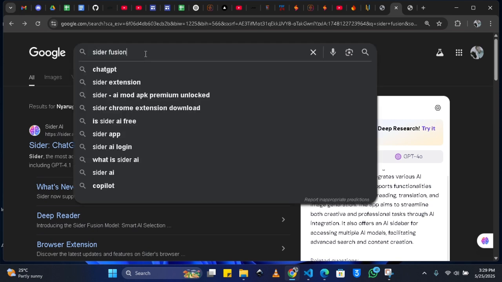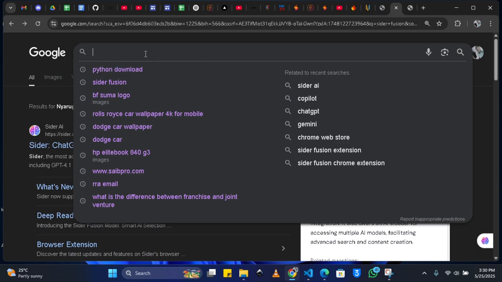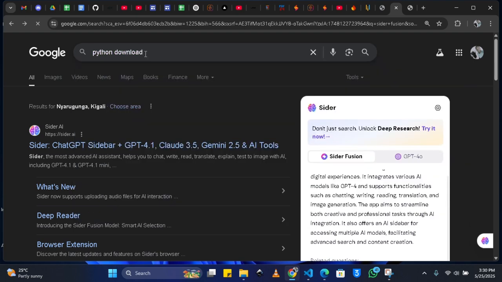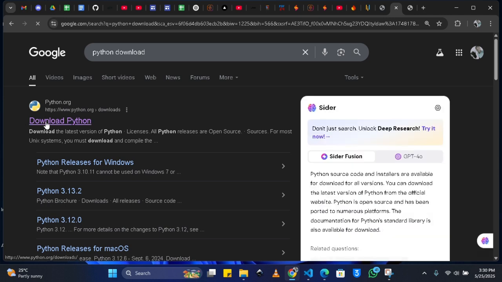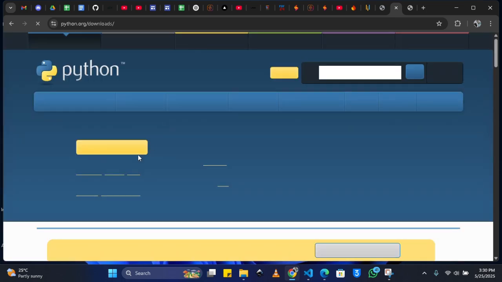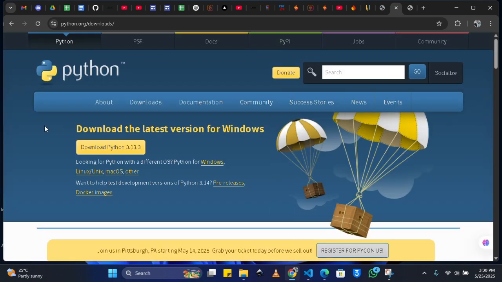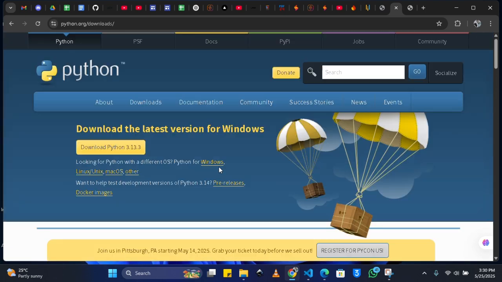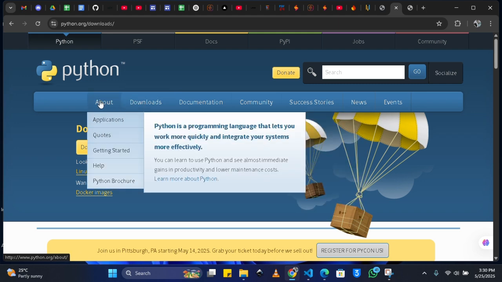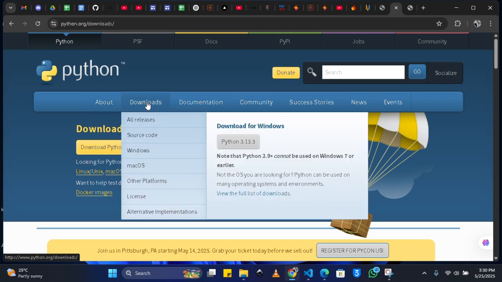We are just going to first search for Python, Python download, and it directs us to the Python official website, where we can download the latest version of Python to run on our PC. You can download it through here, but after landing on this page, there is also a download near the about section.